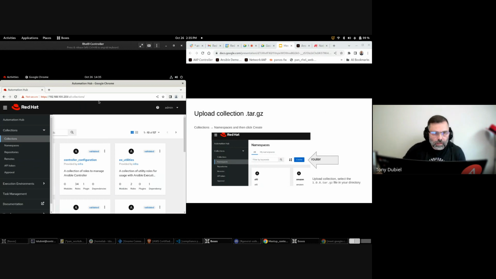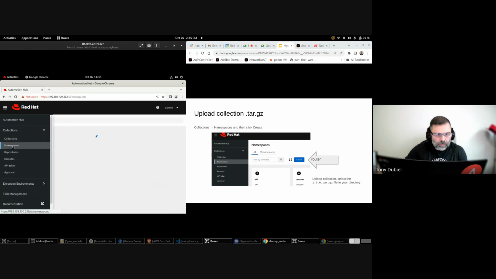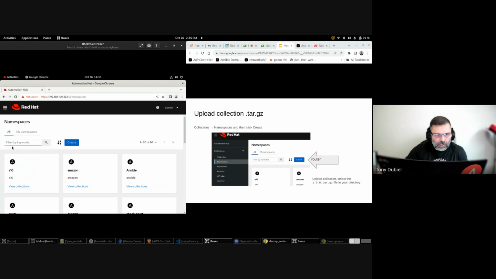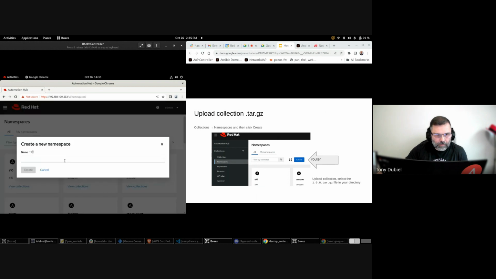All right, so this is the automation hub, and I'm on the controller, but it gives me access through the web browser since they're on the same private network. So the first part of it is the namespace. If I click in here in namespaces, so you can see the rest of the screen, I can create one. Right, so we called it router. So we go ahead and create that.